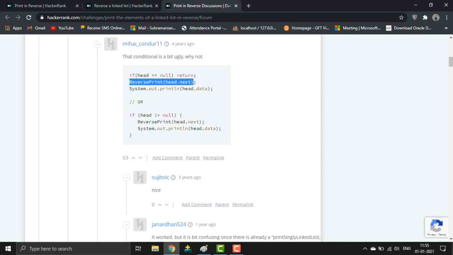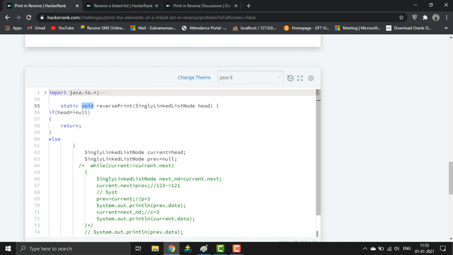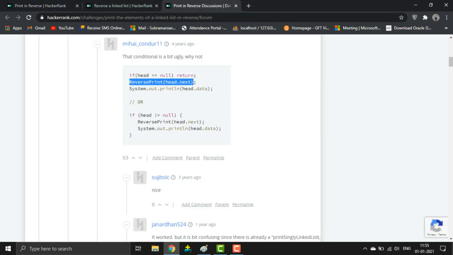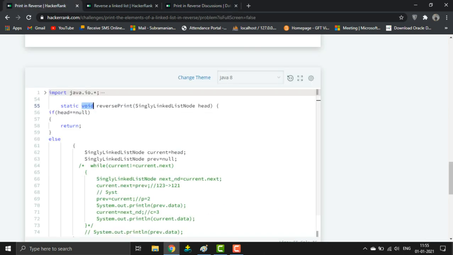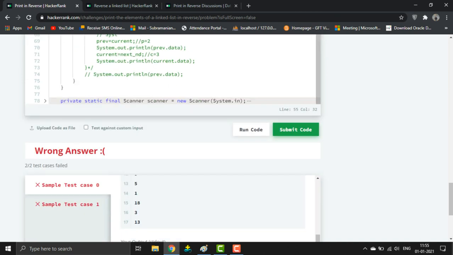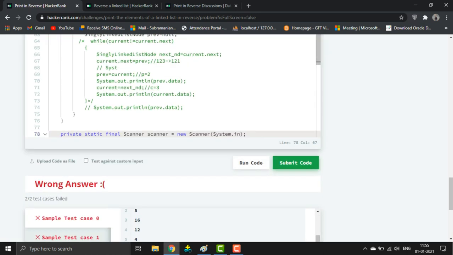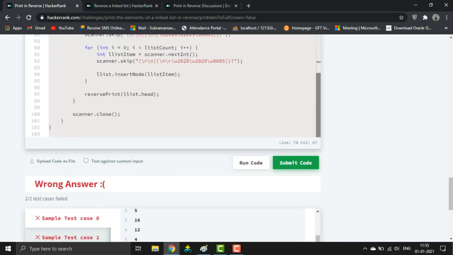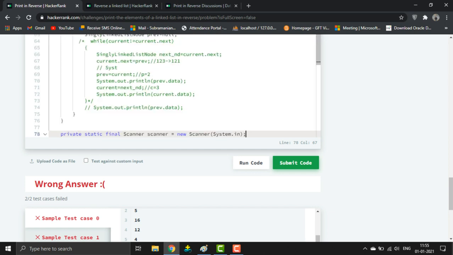So reverse print, I think reverse print is a method name. Okay, let's see what it is. Reverse with a small r, but they are using a capital R, right? So it's something else. Did they declare any other methods? Okay, expand it. No, there are no other methods in here. We should only code for it.